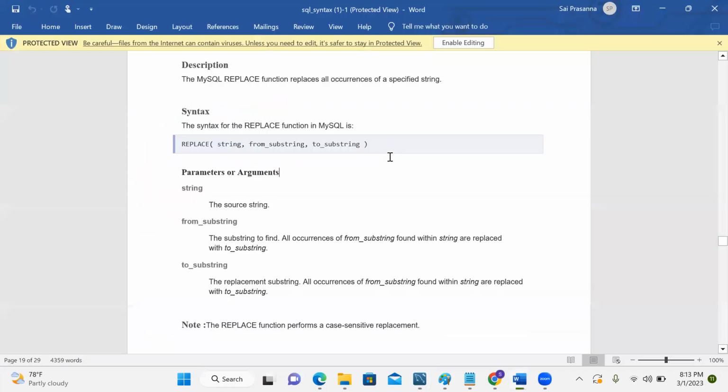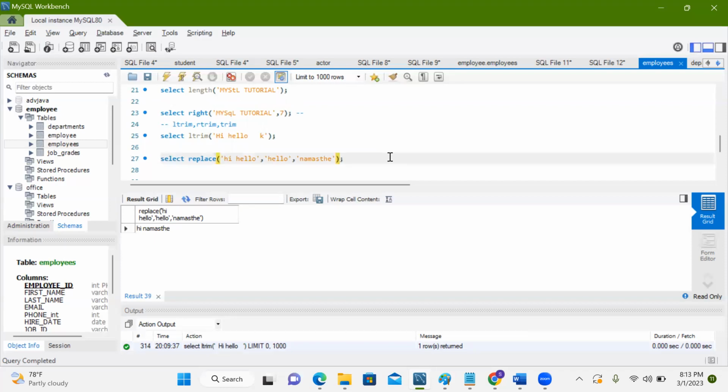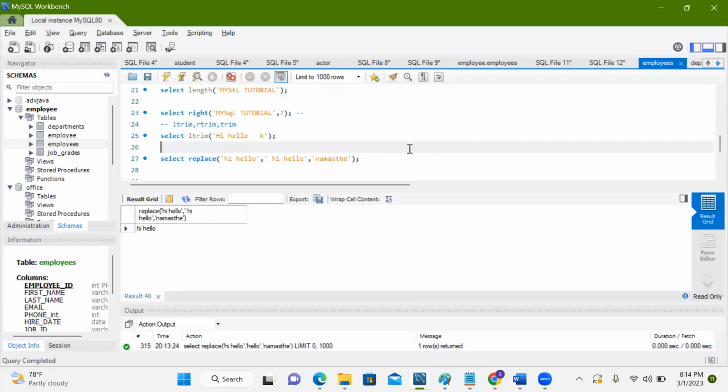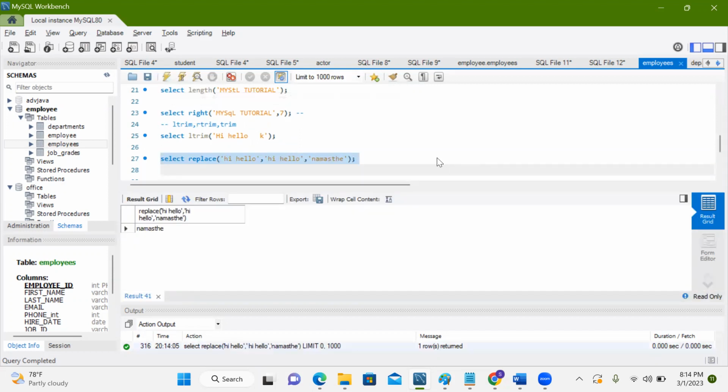Ma'am, in a single function, if we want to change the hi also, how can we change it? You want to change the hi in the single function? Yes, ma'am. Actually there are only three parameters. If you want to change the hi too, you can mention hi also: hi, hello to namaste. I think it will not change. So hi, hello is completely changed to namaste, right?